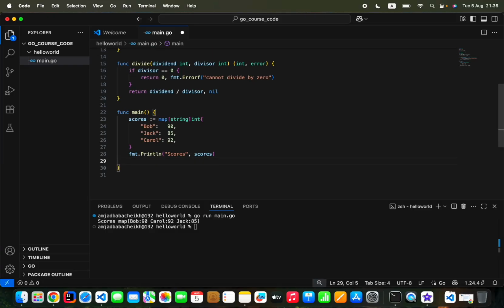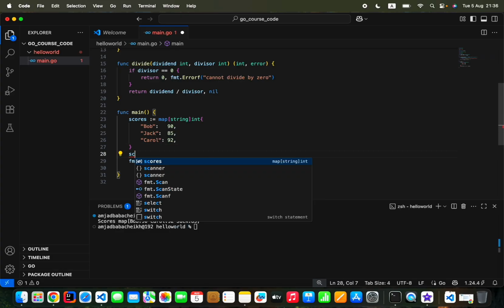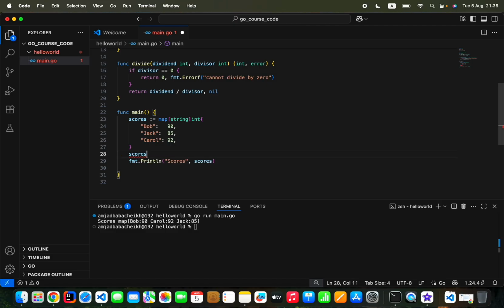Let's, for example, add a key, or add a player called Dave, and we will give him a score of 88. This way, using the bracket syntax, we are modifying or adding a new player, and this will add a new key-value pair into our map of scores.